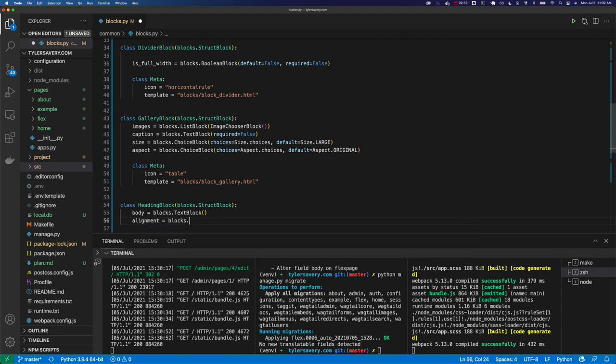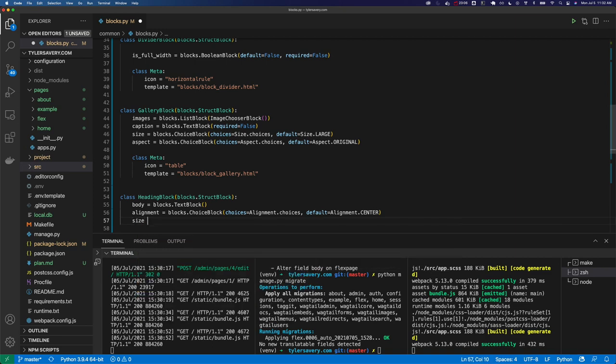So we can use blocks.ChoiceBlock, and we're going to use choices. And this time we're just going to say alignment.choices, so we get all the options. And let's use center as a default in a heading. Also for size, let's do blocks.ChoiceBlock, and choices are going to be equal to sizes.choices. That's something we made previously. And large by default, sure.